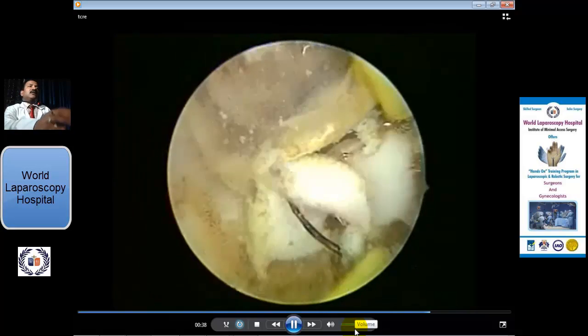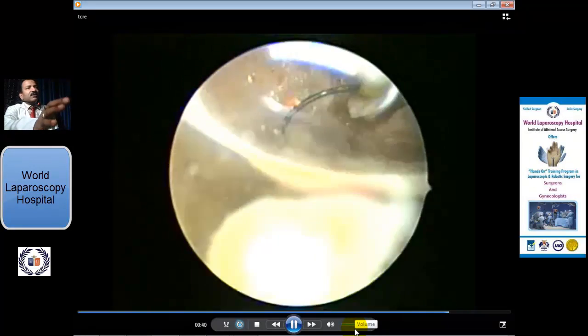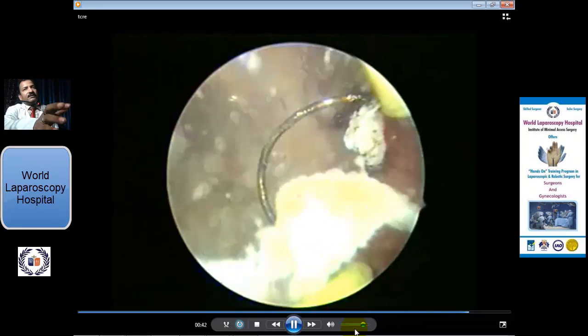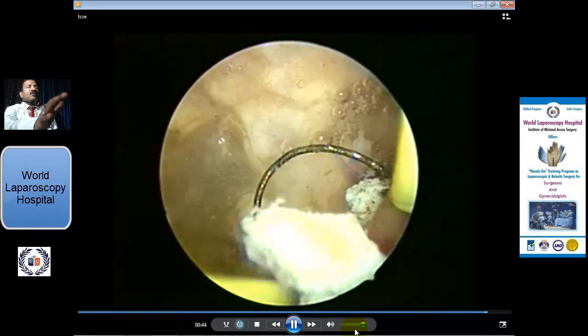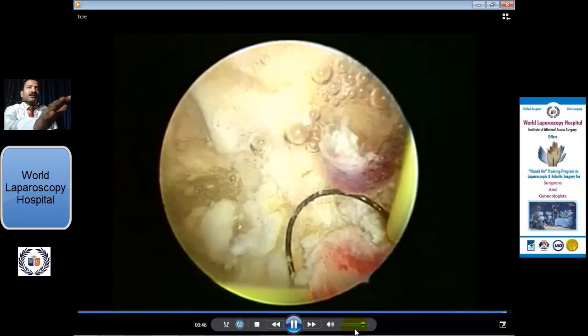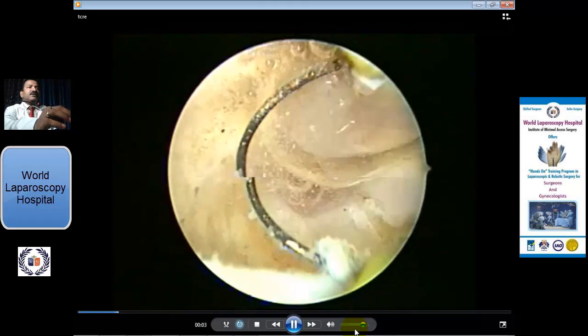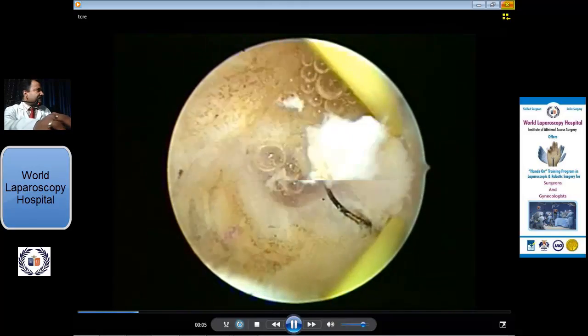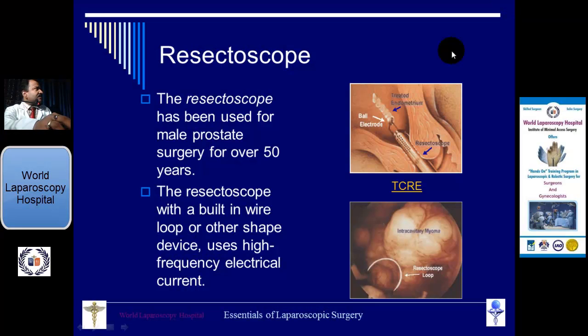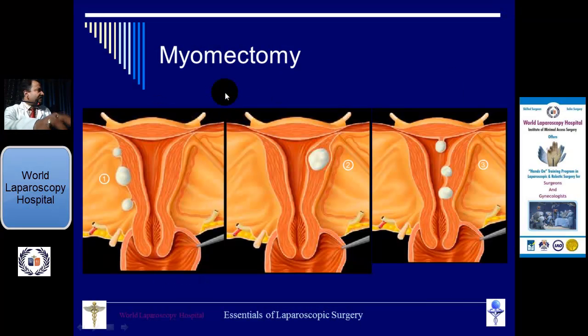Because once you go to the external circular layer, then bleeding starts. So that is how you can discriminate with the texture. That texture is like the rectus sheath, and then we should try to stop it. Don't go beyond that. So this is one of the popular procedures which can be performed.